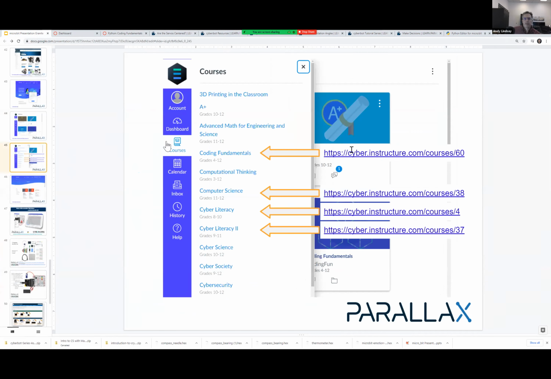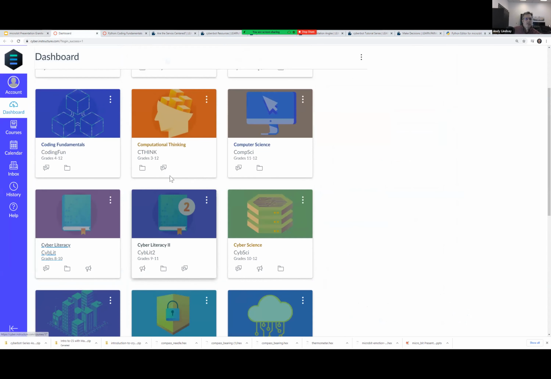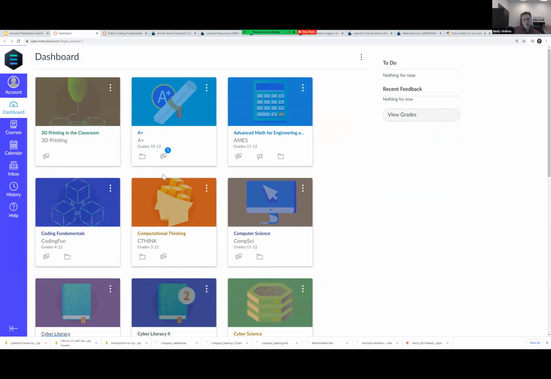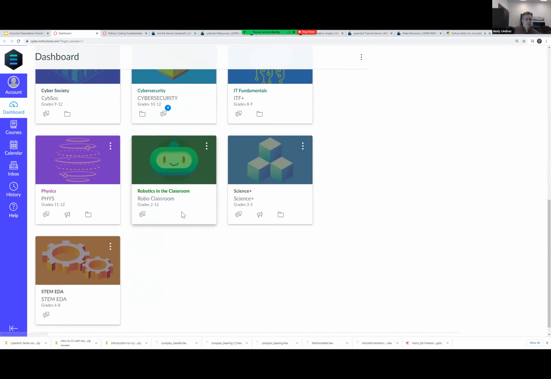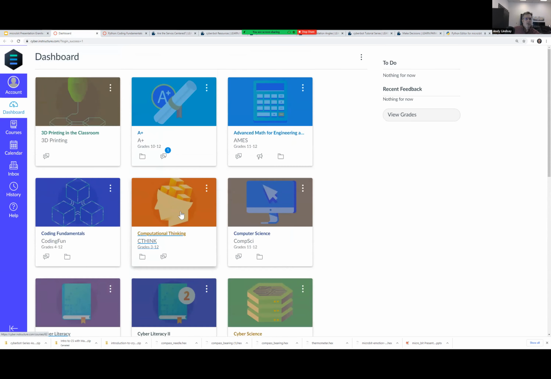In the slides, I put links to the courses listed that use microbits in cyber.org. But it's really worth looking around. They've got some awesome other courses, some of which might fit into other classes you're teaching. So give that a look.